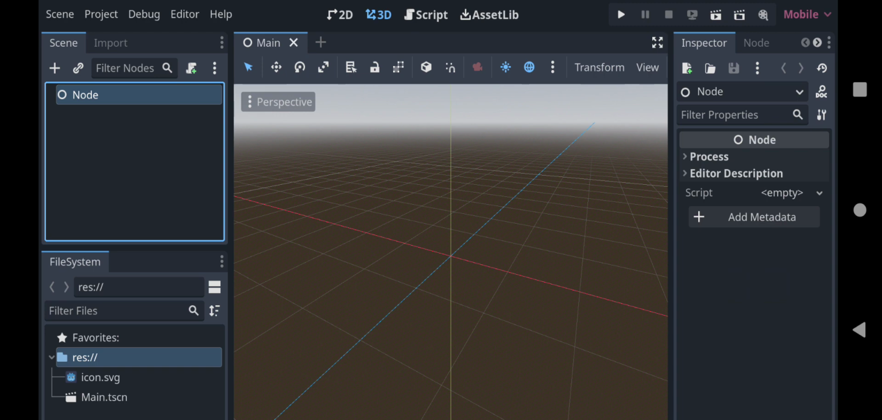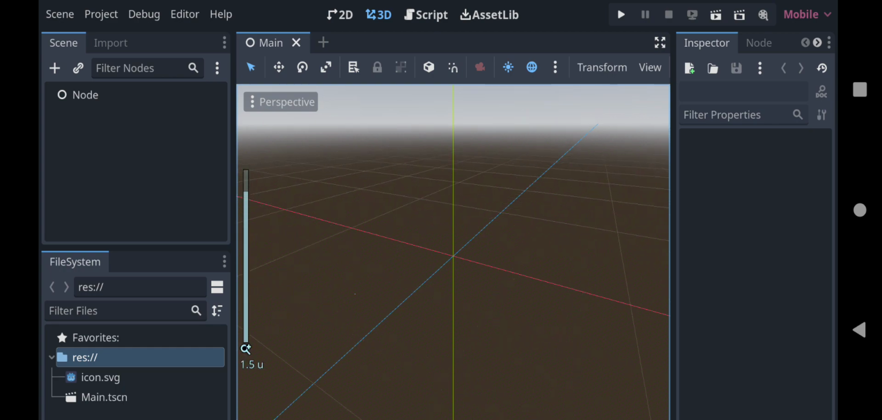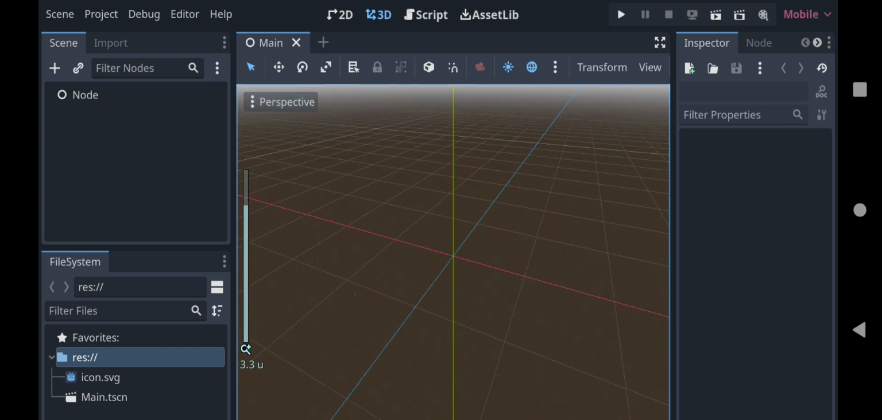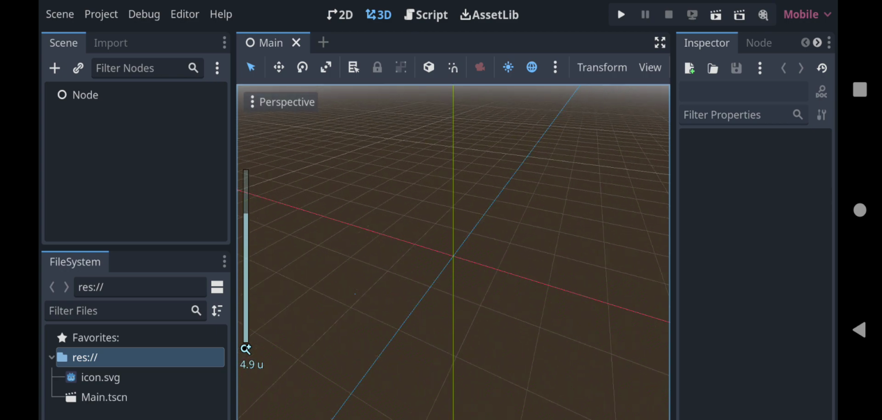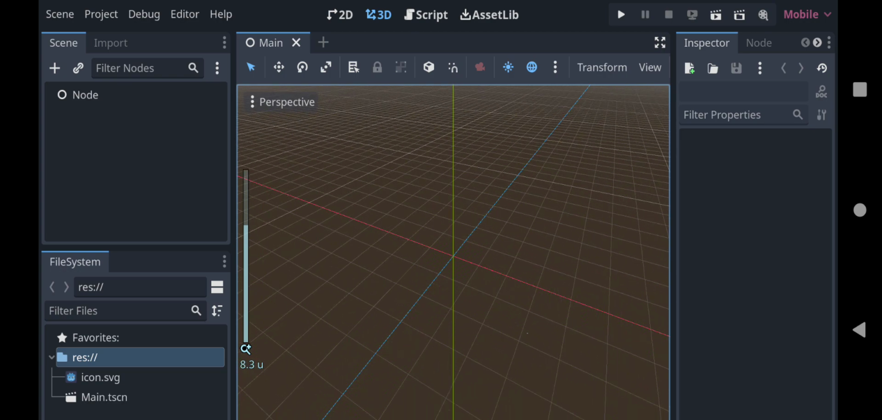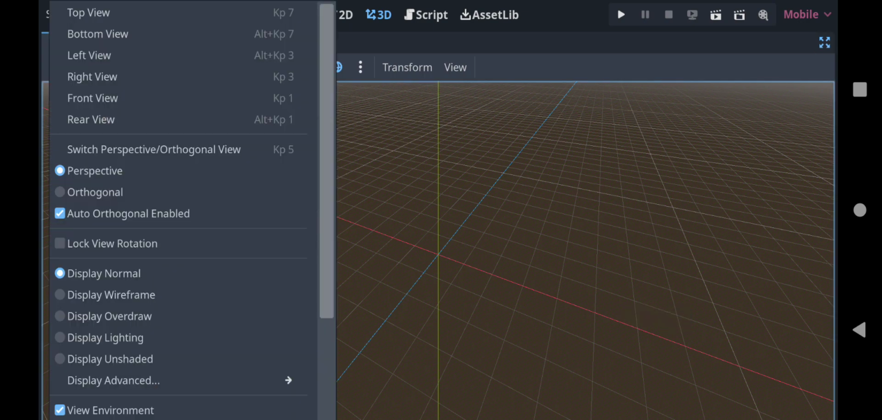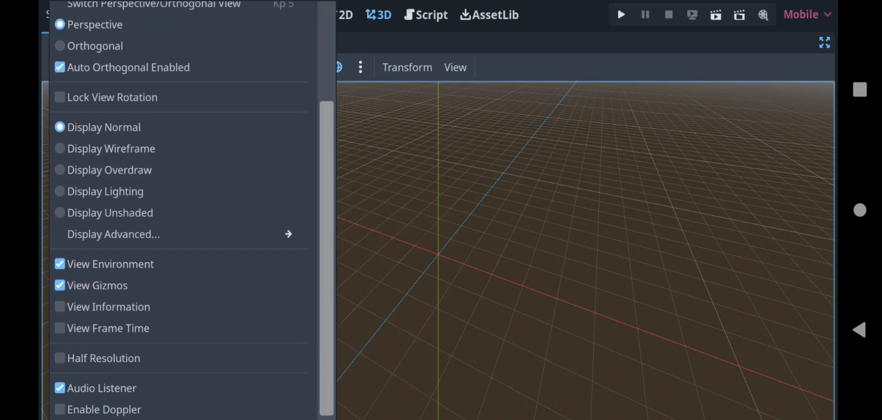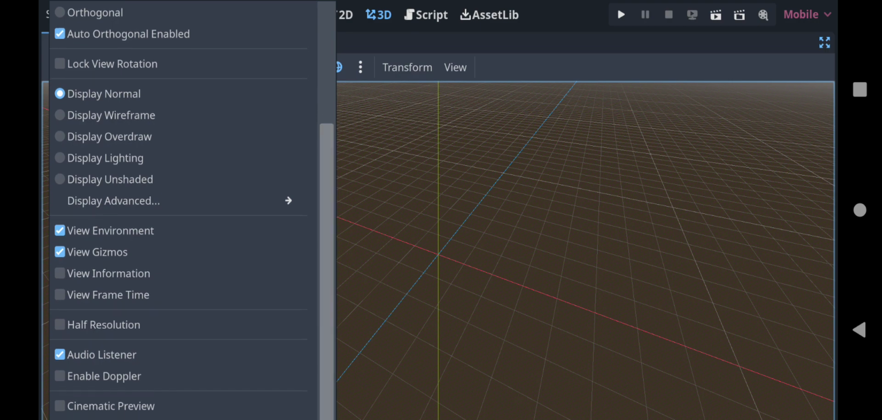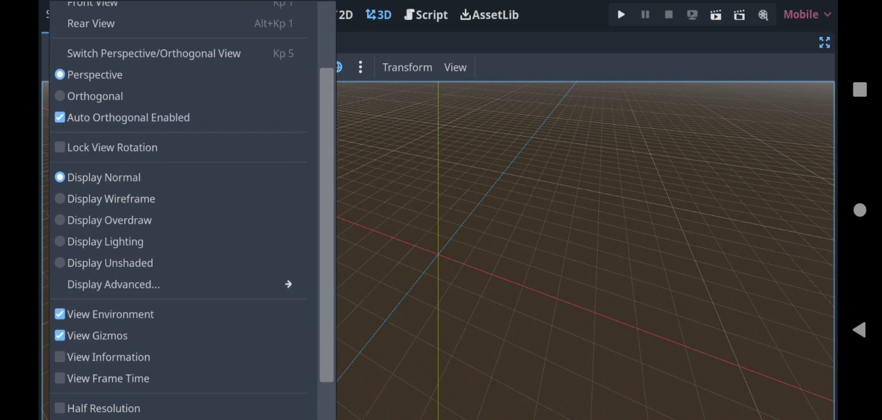I have a node. So now it's time to check if I can go inside the viewport. Okay, I can use my two fingers in order to zoom in and zoom out, and let's see if I can view it now. Okay, I can click on this full screen button in order to make this full screen. Let's see if we can have any other options. No. So let's see.